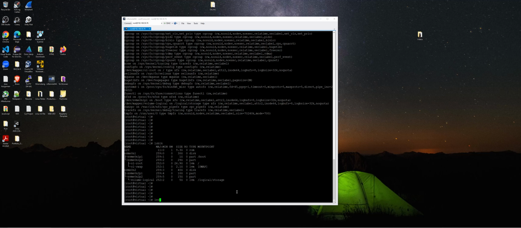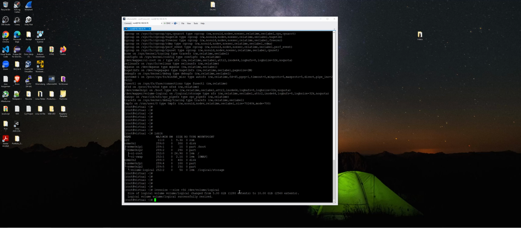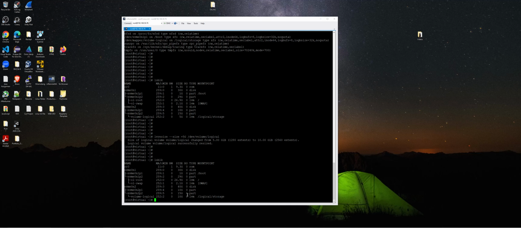So let's do lvresize --size. Then let's specify how much we want to give it. So I want to give it 5 more G. Oops, +5G. And we're going to specify the location, so the name: /dev/volume/logical. Awesome. Size of logical volume has been changed from 5 GB to 10 GB. Now if we take a look, we have 10 GB on our logical volume.